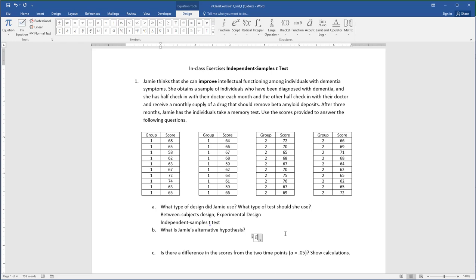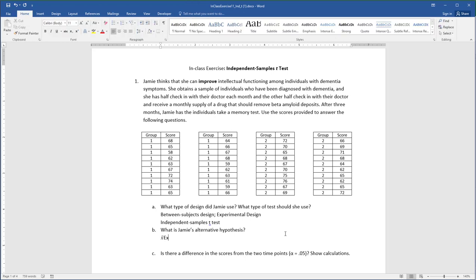So we can say that X bar for the experimental is going to be greater than X bar for the control group.